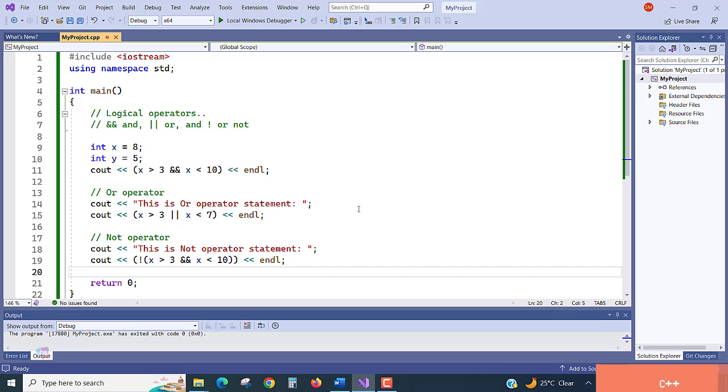So in real-time scenarios, you will often use this to get the negation of a value.